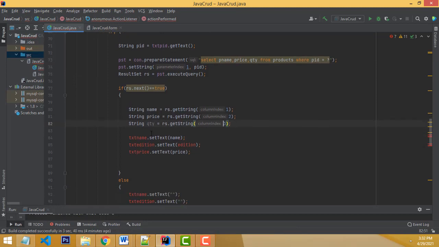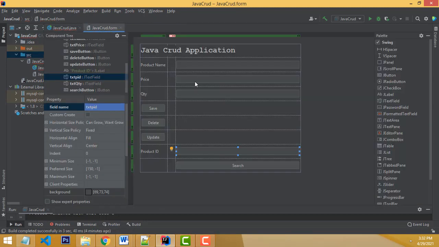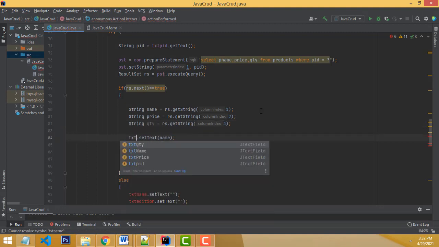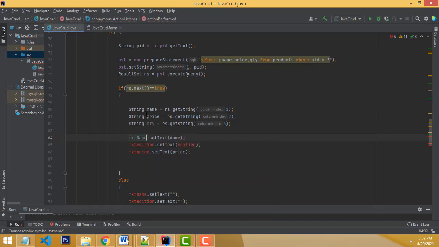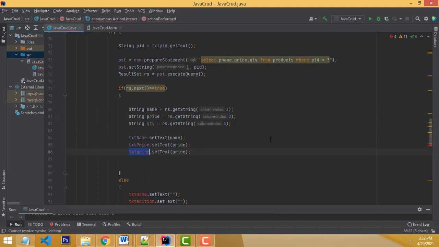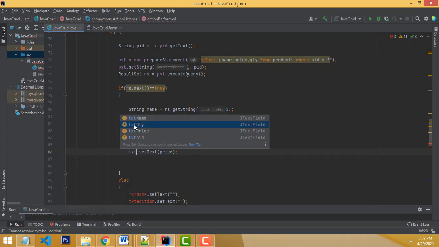It is set into the relevant text fields. So how to set it? What is the text field name? txtName. We set it to this name. Second is txtPrice. It is set into this price. After that, txtQuantity. It is set into this quantity.